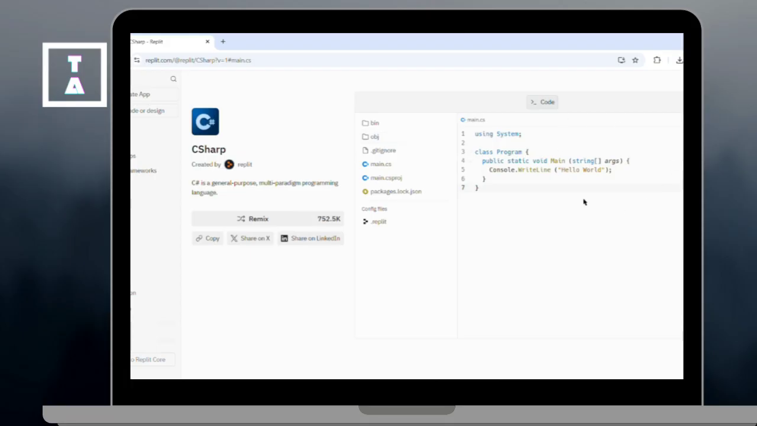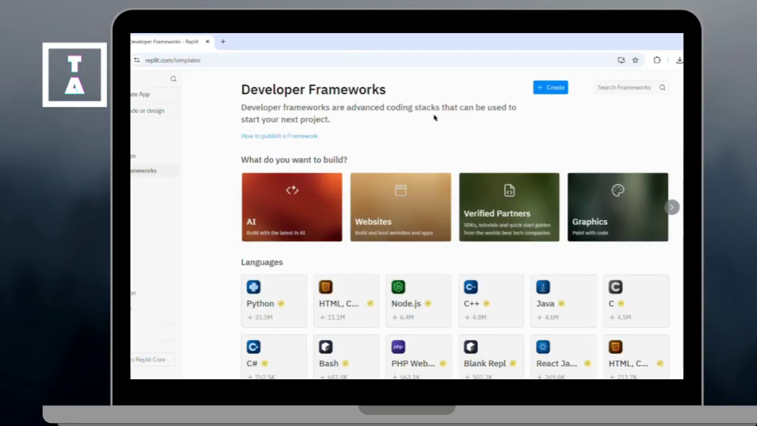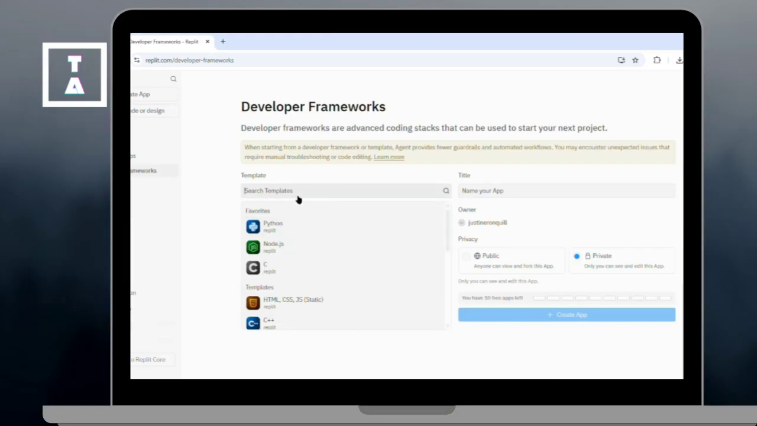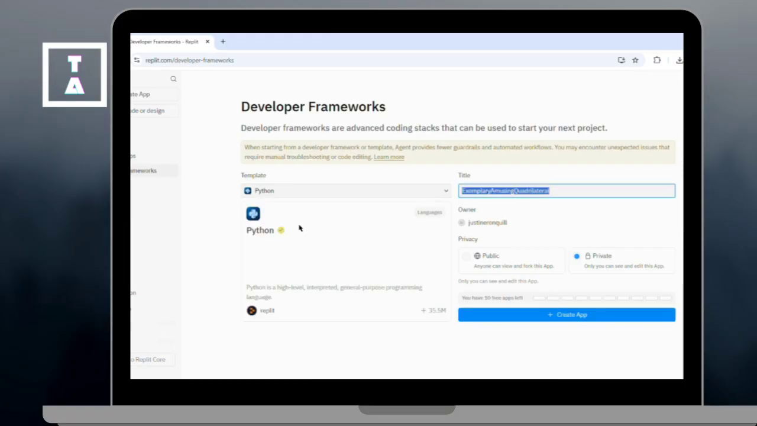Replit opens a full online code editor. On the left is your file structure, in the middle is your code editor, and on the right is the live preview. Click run to instantly see your app working.